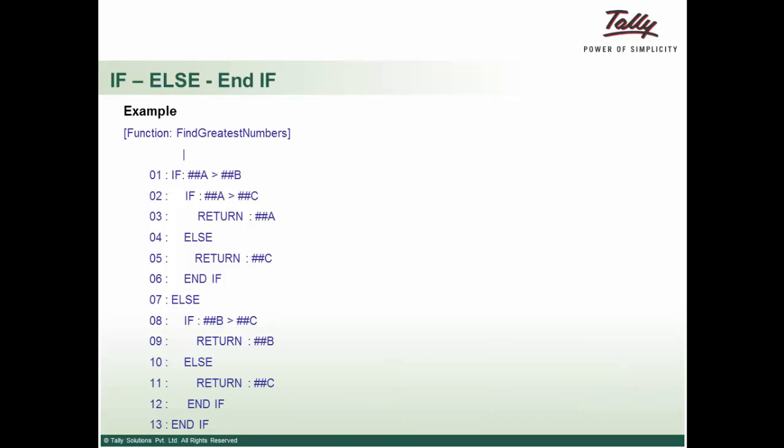This is the if-else condition. We can have a nested if-else condition or an end-if condition. So here we are saying if A is greater than B, then do these set of statements. Else, that means if A is not greater than B, that is B is greater than A, then you have to do these set of statements.